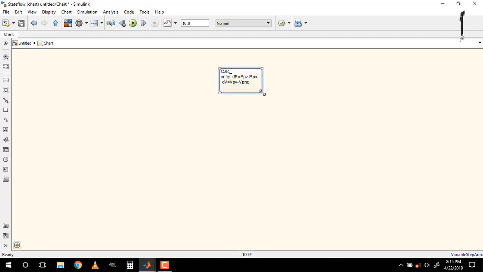Now check whether the power is high or low compared to the previous power. For that, add two junctions for two conditions. Either dP is greater than 0 or dP is less than 0.